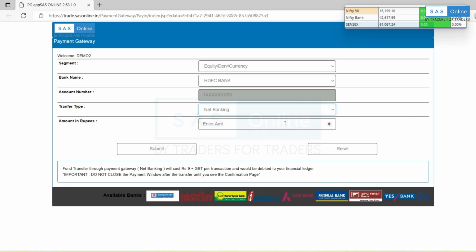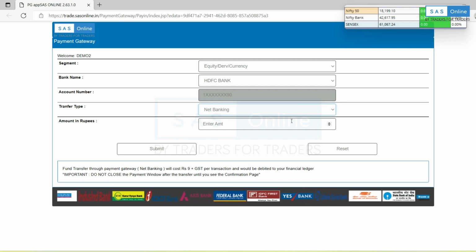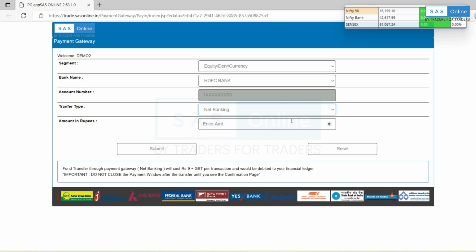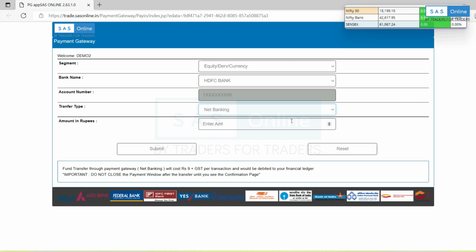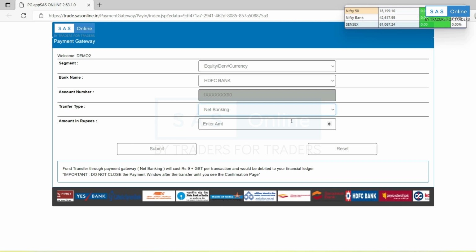For net banking, you have to select net banking and enter the amount. Then it will redirect to the merchant gateway page of your bank, and then you have to log in there and credit your amount to the trading account.